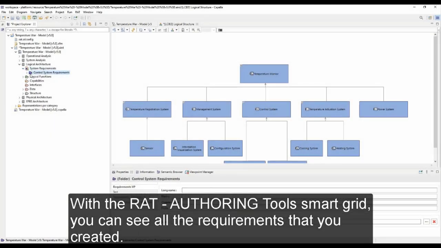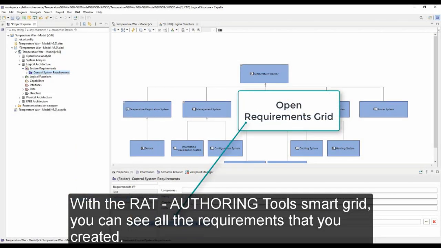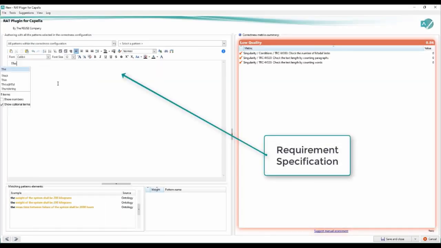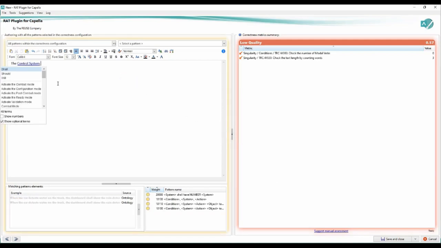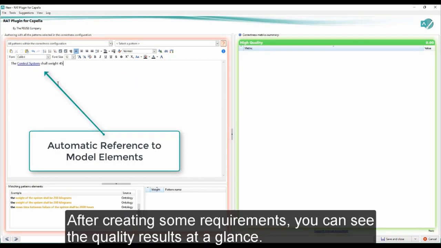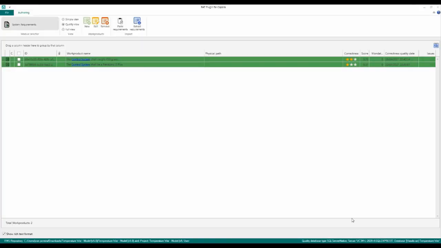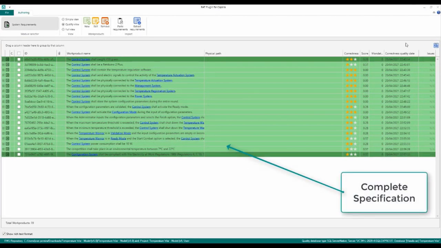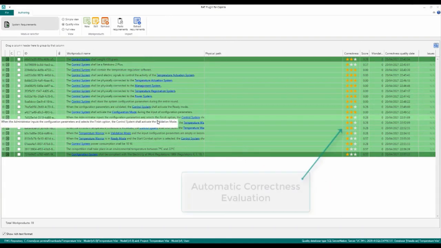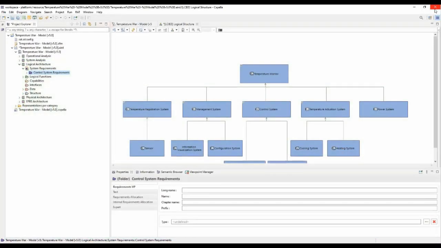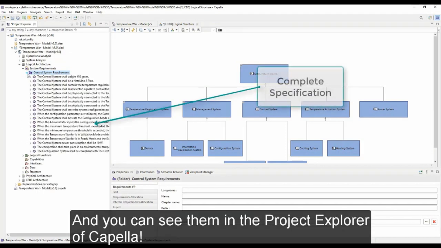With the RAD authoring tool's smart grid, you can see all the requirements that you created with the plugin. If you create one, then two, and then some other requirements, you can see at a glance the quality results of each of the requirements. And you can also see them in the Project Explorer of Capella.